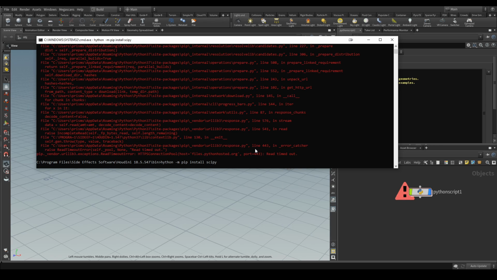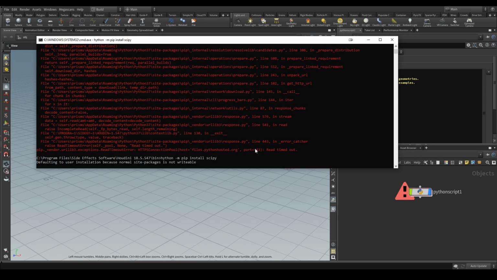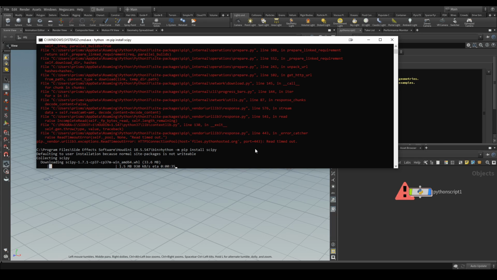So next step, on the next line, what I'd like you to do is once again type hython with an H, -m, and then pip install, and then the name of the module you'd like to install. In this case, once again for me, that is SciPy, but you could install anything you'd like. For example, TensorFlow, PyTorch, or any other cool module that Houdini does not ship with.